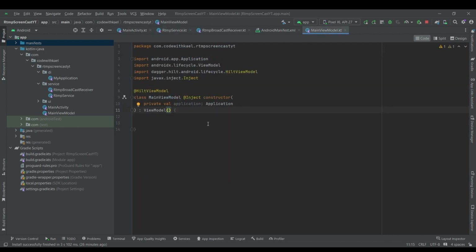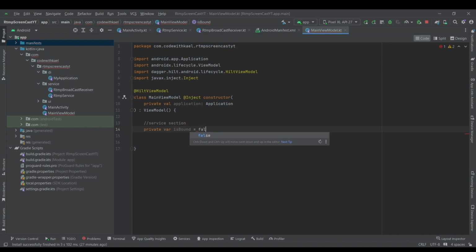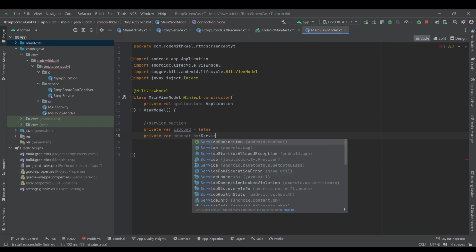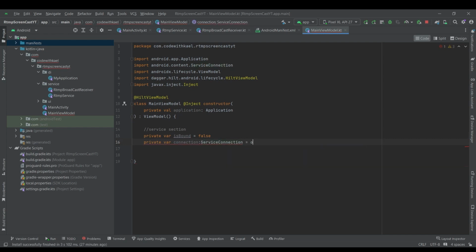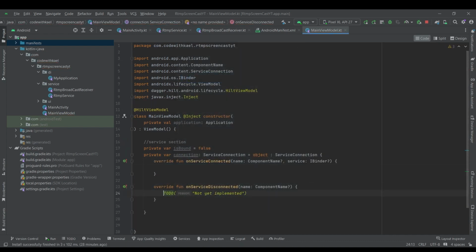Let's move to the main view model class. I'm going to add a way to bind our view model to our service. So let's add a section using comment. Here I'll create a variable called isBound, and it's going to be false initially. Also a serviceConnection of type ServiceConnection. It's going to be an object of type ServiceConnection. We will implement the methods onServiceConnected and onServiceDisconnected.